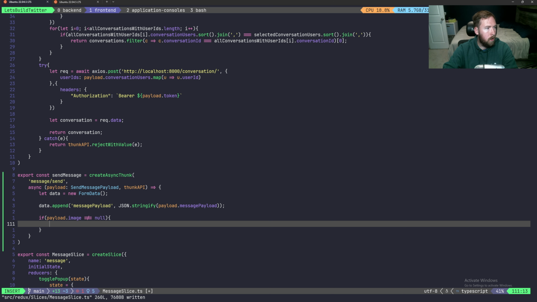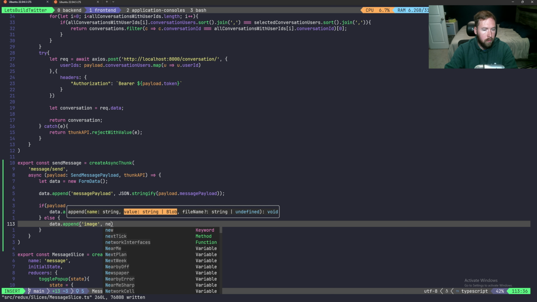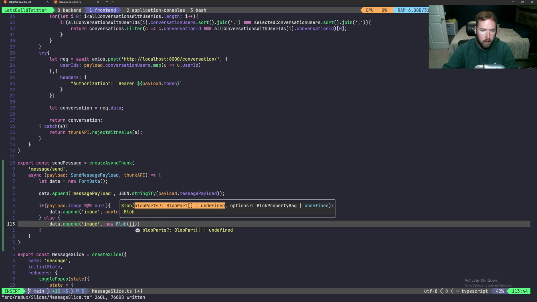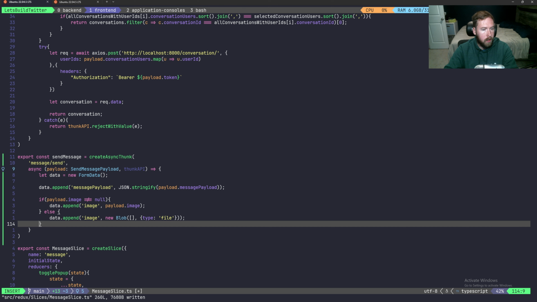So if we have an image, we're going to say data.append, and then this is going to be image, and then we'll have payload.image, and then this part is yucky, but it works. Then we're going to say data.append, and this is going to be image. Again, you have to pass the image, it's not optional, and it's looking for like a blob. So we're going to say new Blob. It's going to be empty, and then we're going to say type is file. I don't know if type file's correct here, but it didn't complain and it lets me send images, so I'm not that concerned about it.